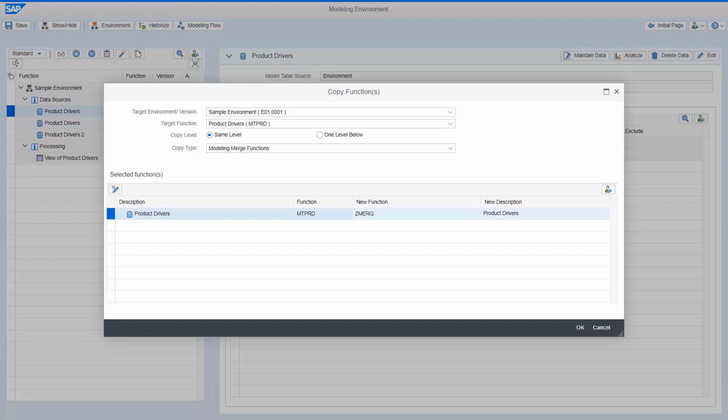Now we have completely changed the new function from MTPRD to ZMERG. Let us proceed to the New Description section. New Description is the business-like name of the function. It is important to maintain an entry in this section, which will then be the new description of product drivers 2 ZMERG. Initially the description and new description are the same.